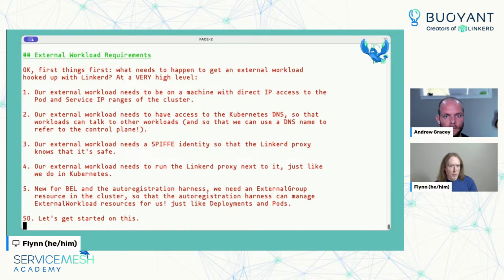The external workload needs a SPIFFE identity, which we mentioned. This doesn't say it explicitly, but I'll add on to this that the certificate that it gets back from SPIFFE must be signed by the trust anchor. Our external workload needs to have the Linkerd proxy next to it, which implies also that there needs to be bunches of madness going on with IP tables. And new for Bell and the auto registration harness, we have to create an external group in the cluster so that when our external workload goes back through the auto registration controller and says, hey, this is the external group I'd like to join, there's something there for it to join.